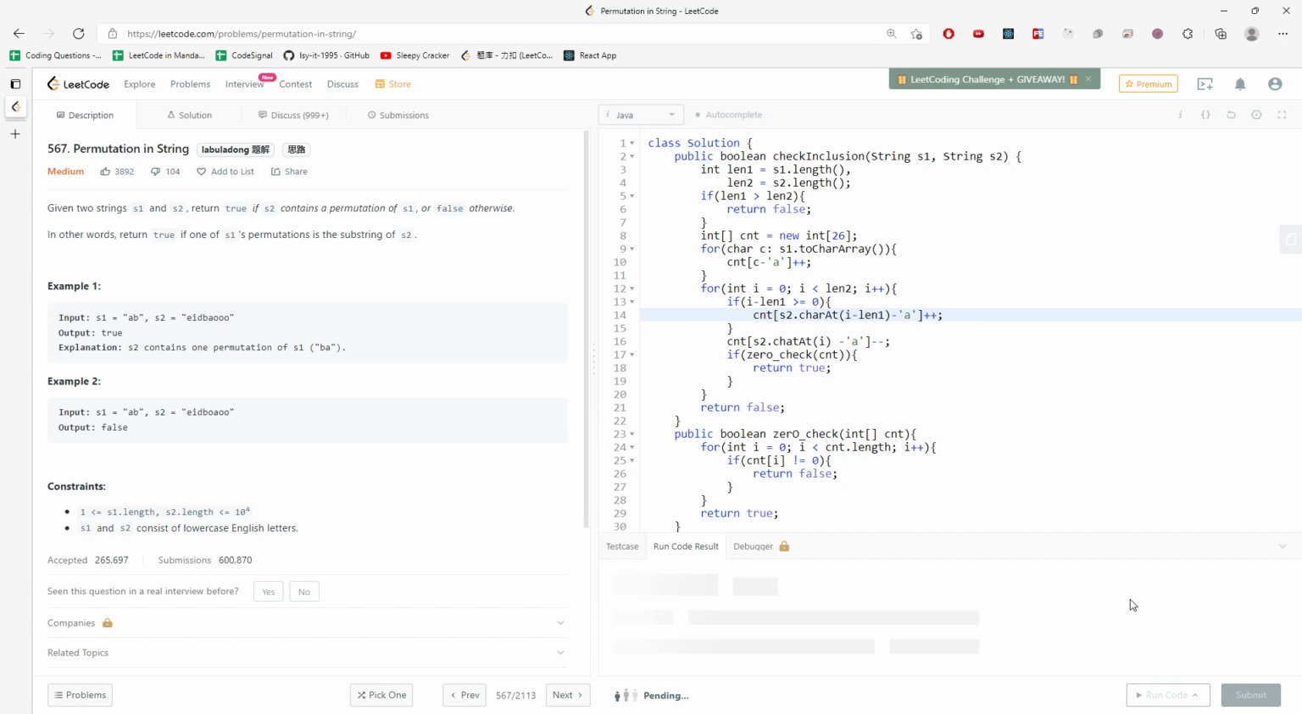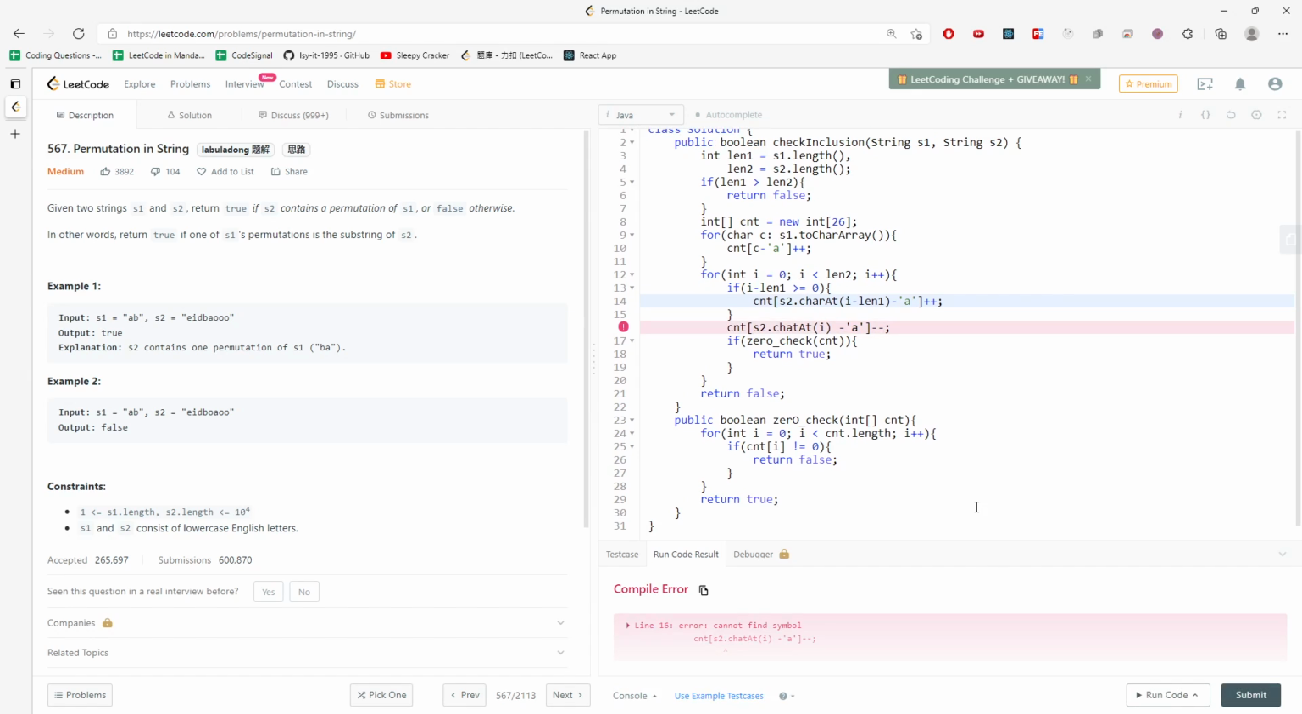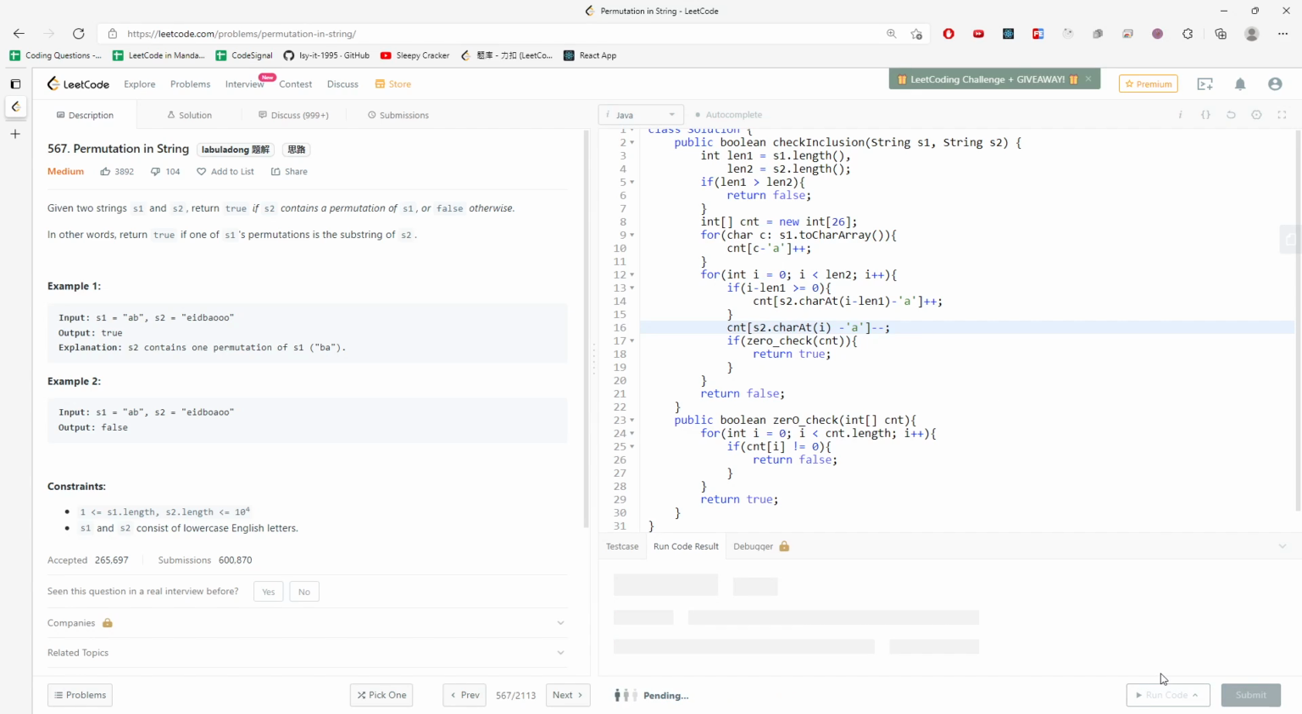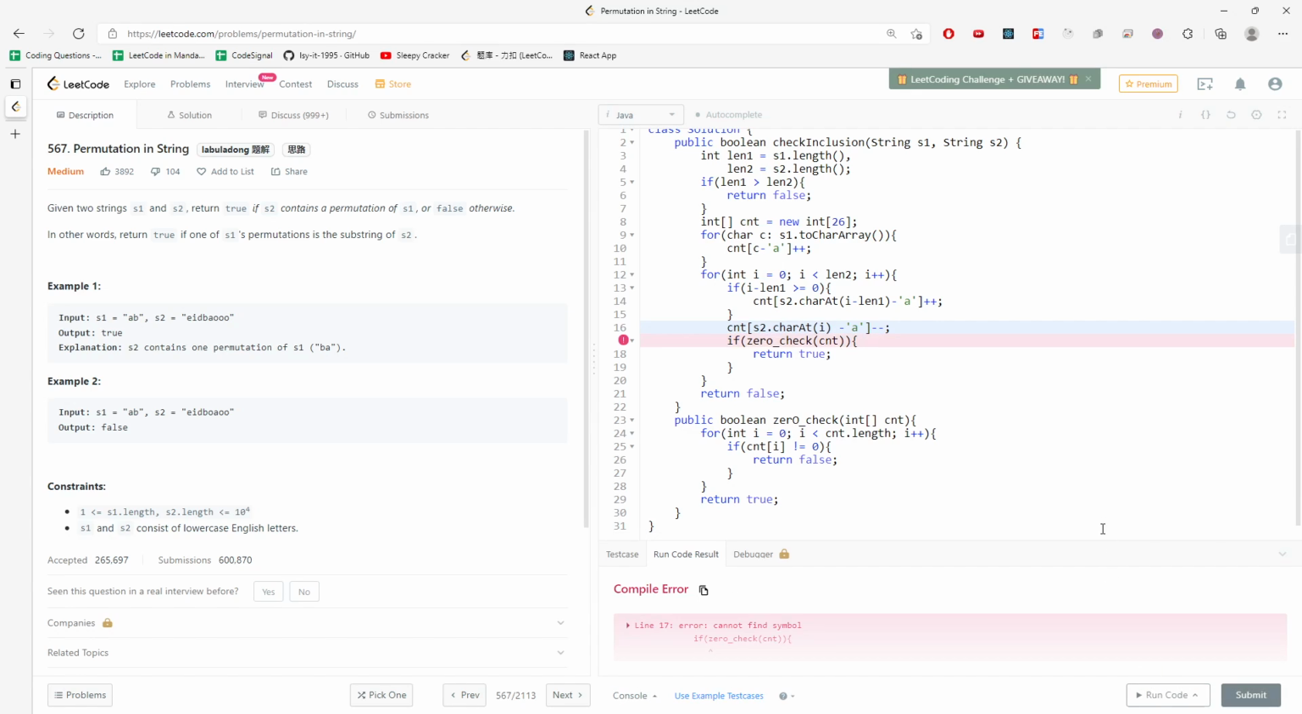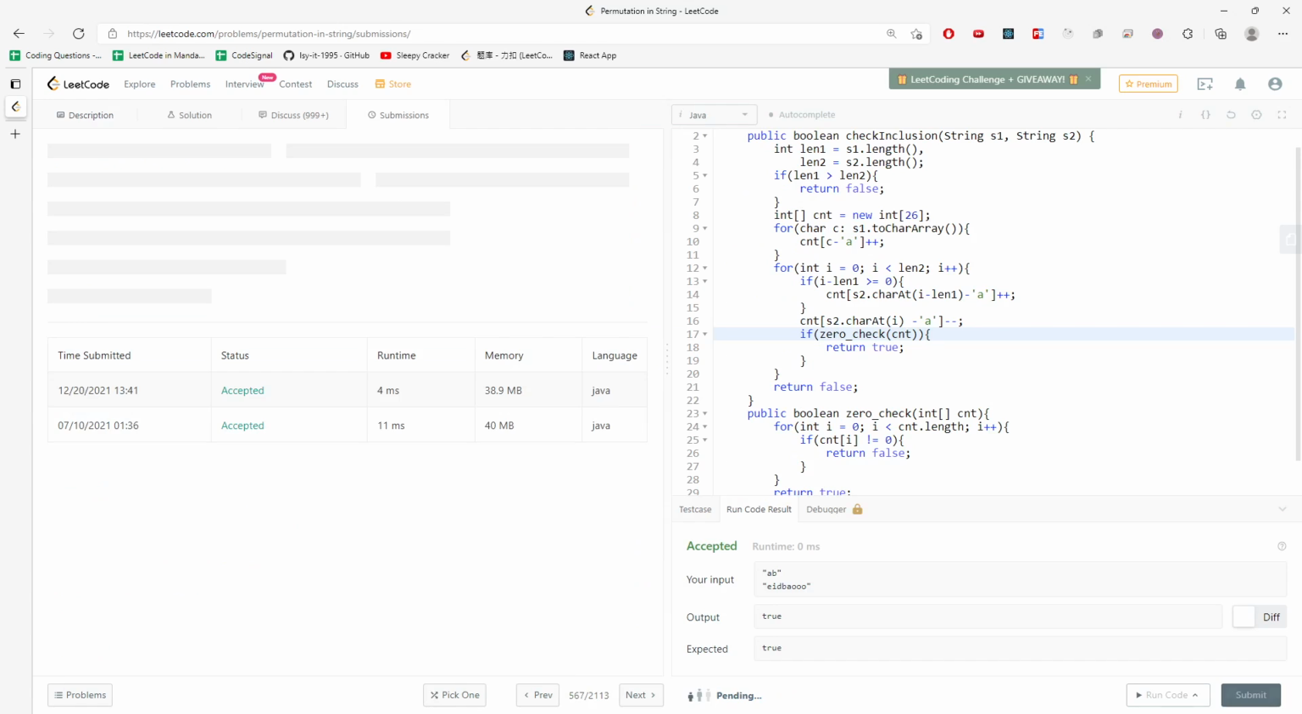So let's just run it. Oh, I have an error. Oh, char. Zero check counting array. Oh, this is O. And here we go. It's pretty much it.